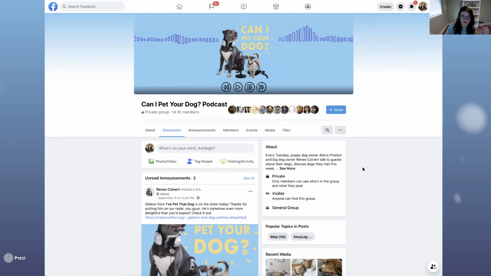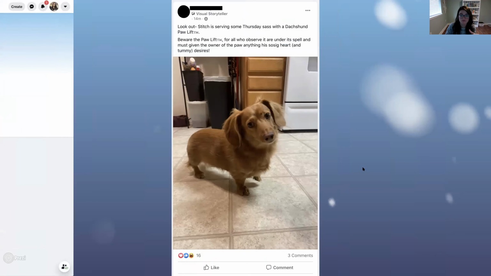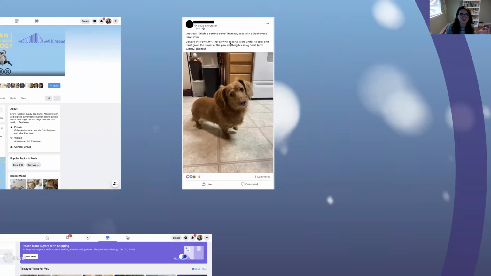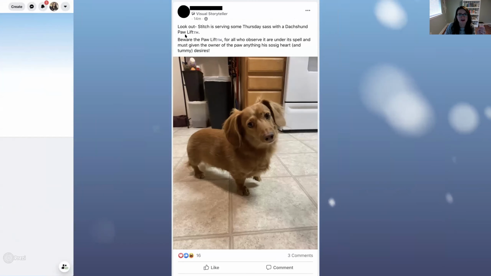So let's see what else. Here's a post from Can I Pet Your Dog podcast. We're going to notice again that there is no share button. What's funny about dog lovers on Facebook is that they have their own language. So this is Thursday Sass with the Dachshund paw lift. So you can see he's got his little paw up. So the paw lift is something that they talk about. And they call him a sausage boy because he's a long little dog. So that's a really cute group that I'm part of.